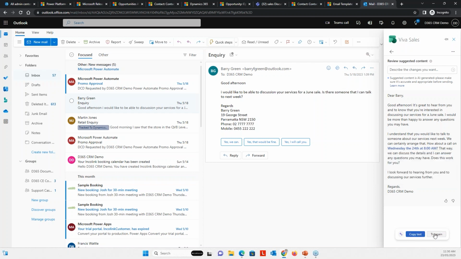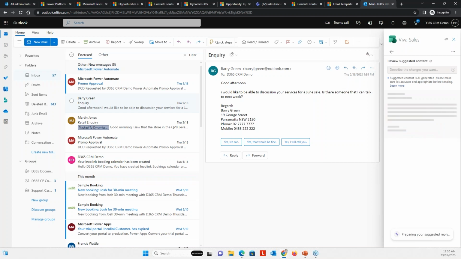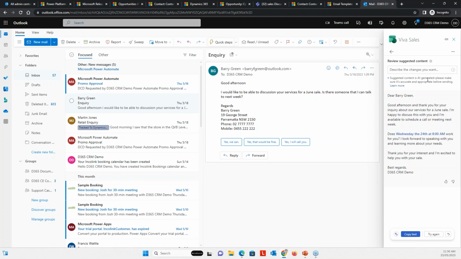I can copy that text, or I can try again if I don't like the wording of that. As with all good AI generated components, it gives you a warning that you need to really review this before sending. So, give me another version now, and yes, I want to take that, copy that, and that can be my reply. So some really good features coming in there, without having to construct an email. I can very easily reply to Barry based on the information that he's presented in the email.